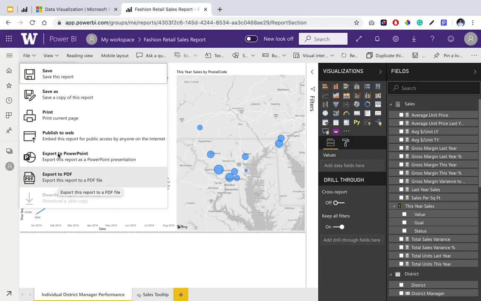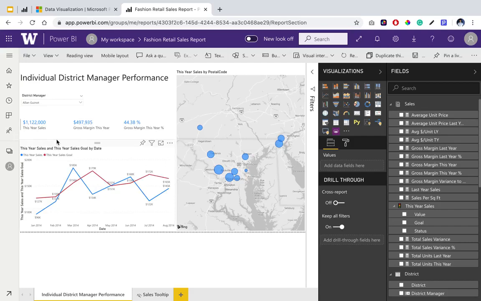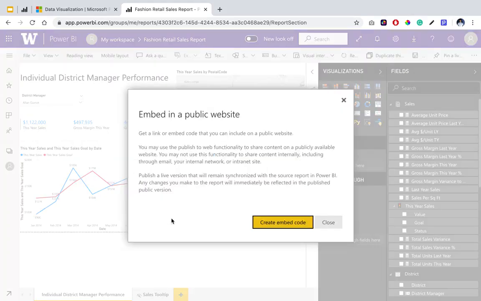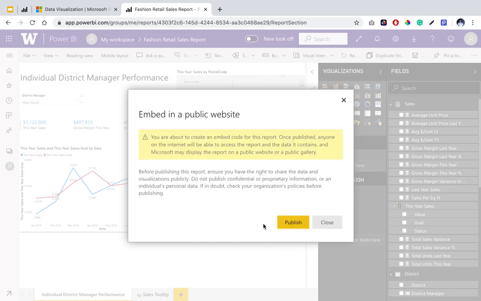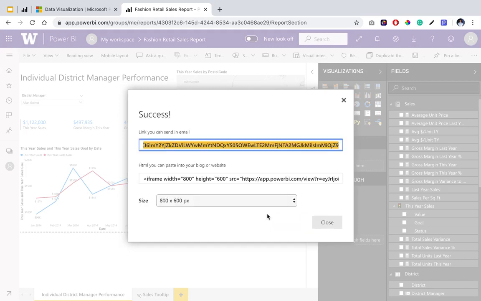I'm going to select Publish to Web. Okay, and note, not everyone has this feature enabled. If you're a University of Washington student, you should have this enabled. Okay, so I'll click on Embed in a public website. I'll click on Create Embed Code. I'll click on Publish. Give it a minute to publish, so it should take approximately, I would say, 30 seconds to create.